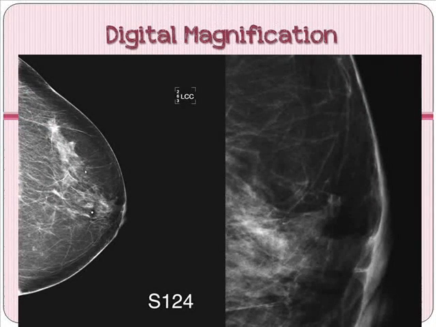Okay, as we can see, this is the image of the breast using magnification from the digital mammography. It will give a clear image in order to detect the cancer of the breast itself.